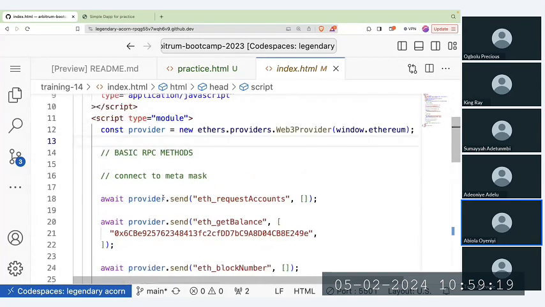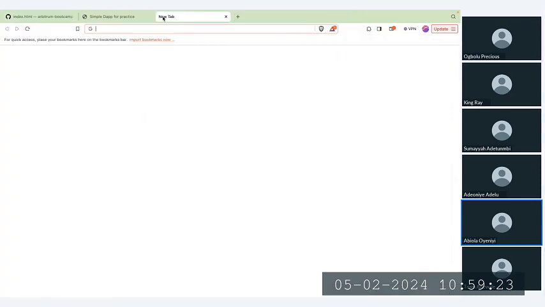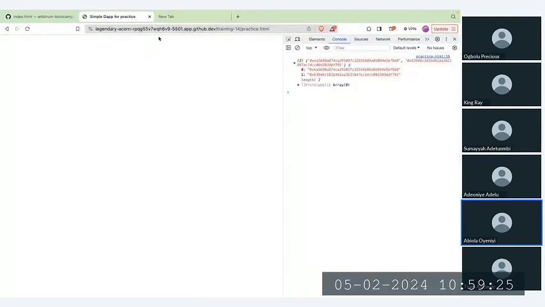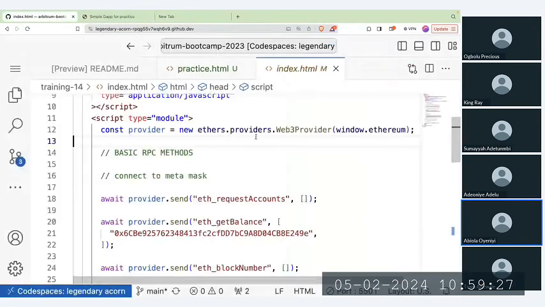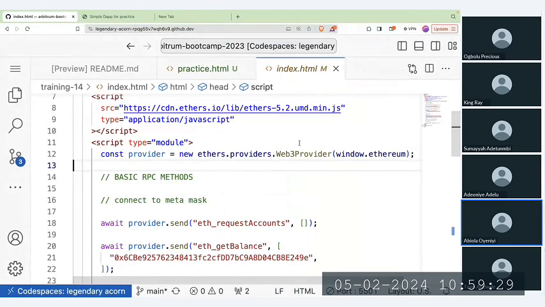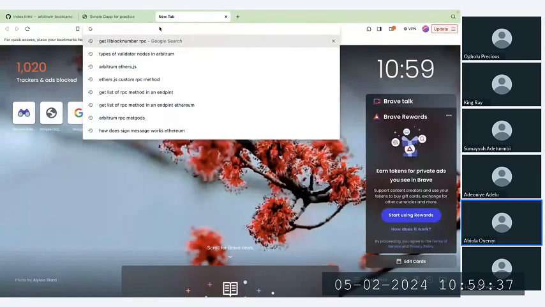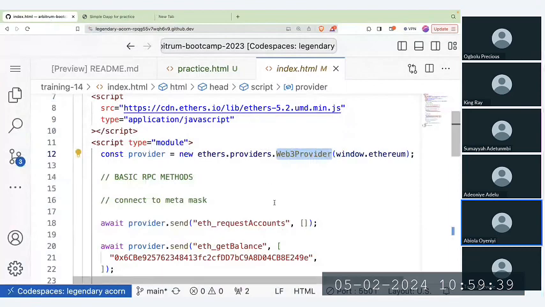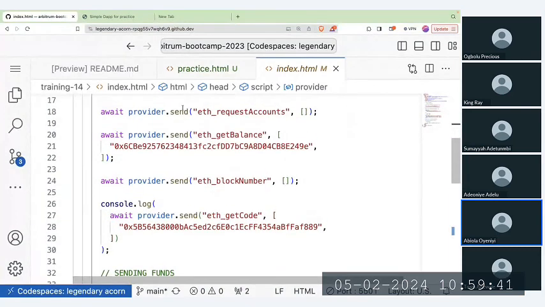I just want to show you how to use Ethers.js and how to connect to a basic provider. The provider we are using right now is Web3 provider, which allows us to connect to wallets like MetaMask and the likes.